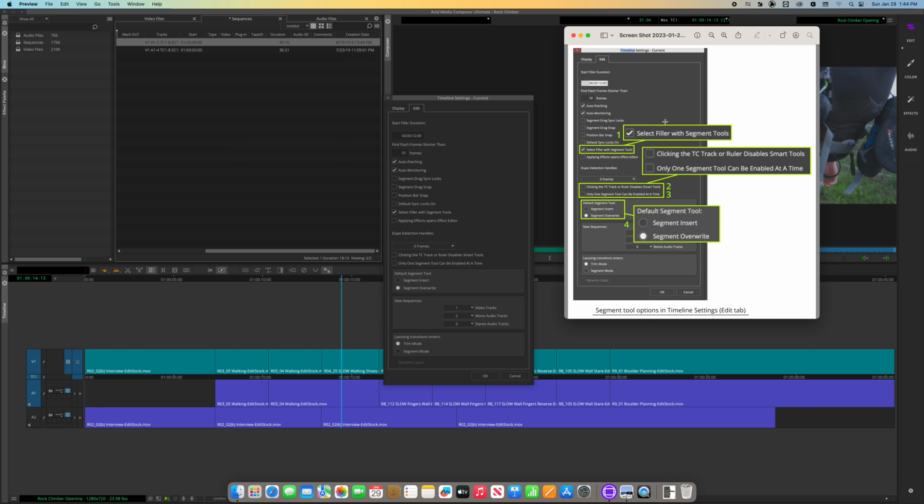Clicking the TC track or ruler disables the Smart tool. So you can change it so that when you start hitting this TC1 track, or when you start scrubbing along here, moving the position indicator, it would automatically turn off your Smart tools, your editing tools. And this would save you from, like I said earlier, accidentally clicking something shortly thereafter and moving something in your segment and damaging your hard work already.